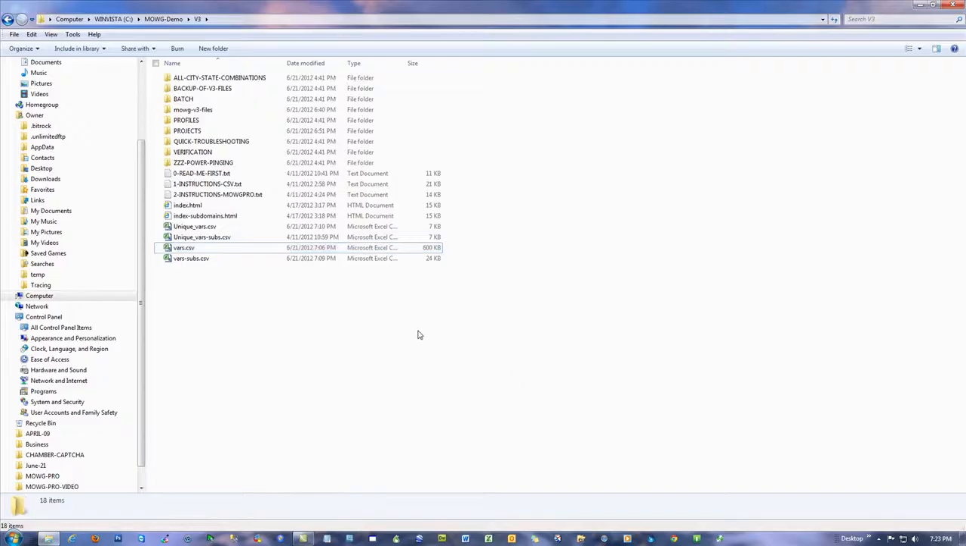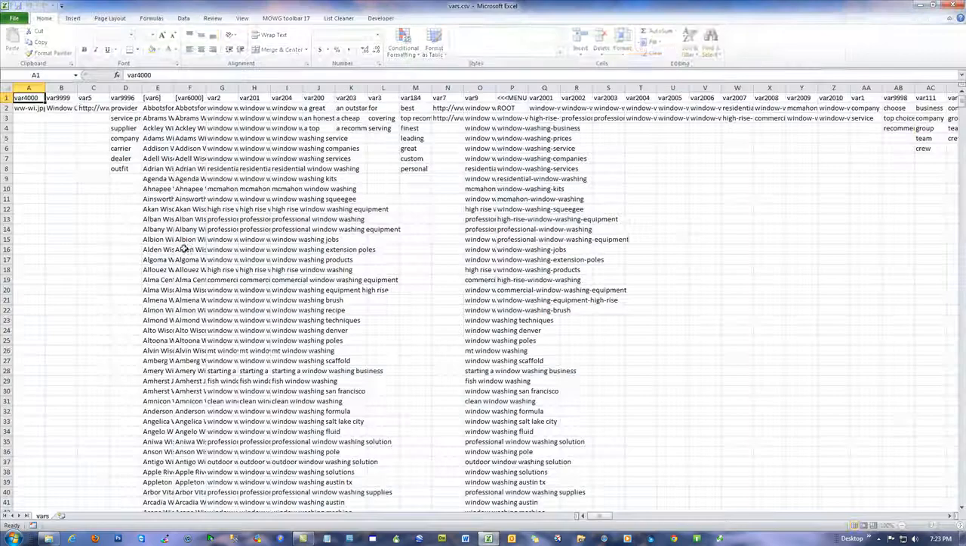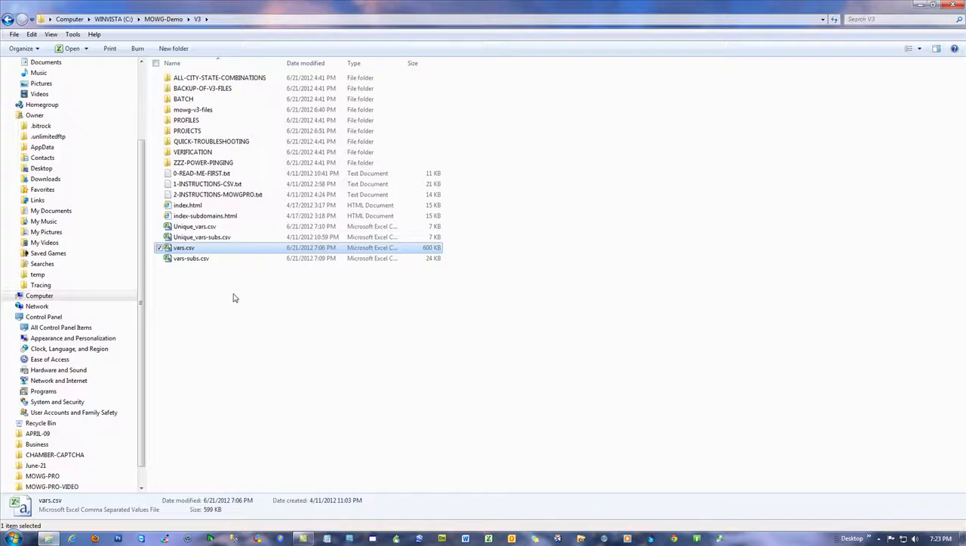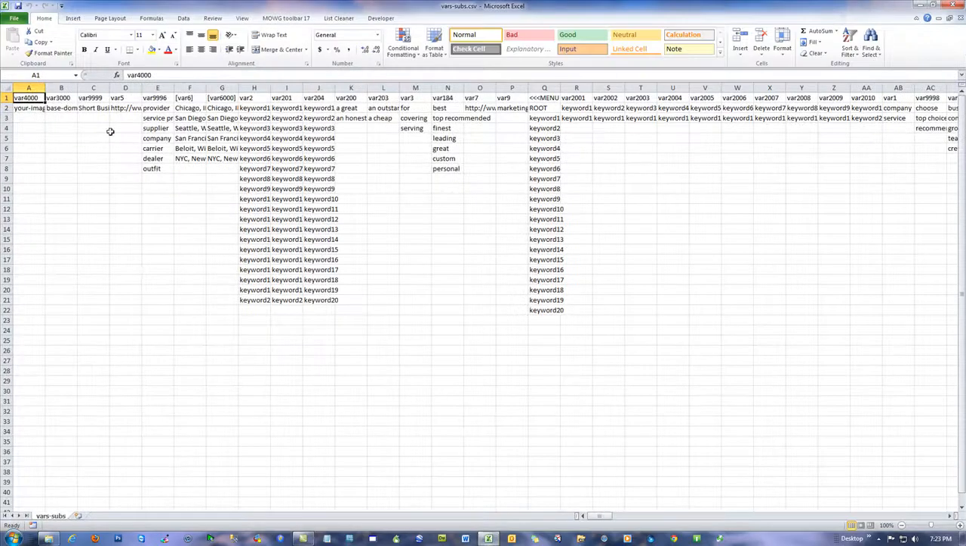Okay. And we could copy it all over into the var subs. We could even delete this, make a copy of this, call it vars-subs.csv. Yes, the name must match. And then just simply add in that last column. Just add in a var 3000 and put the base domain.